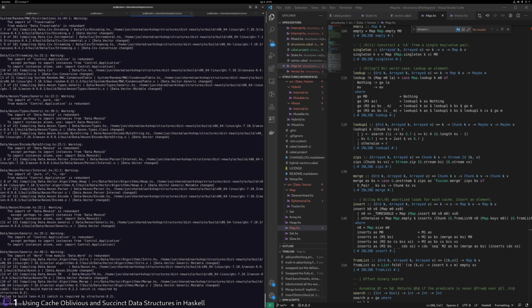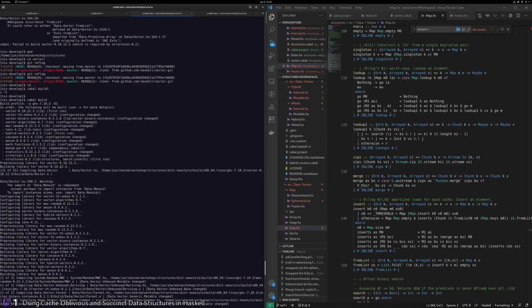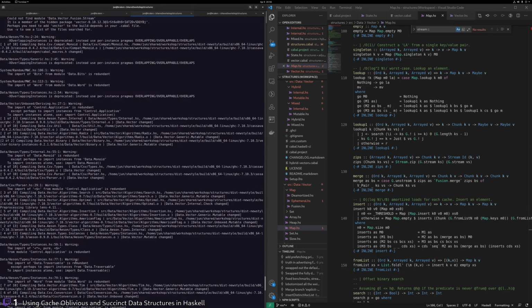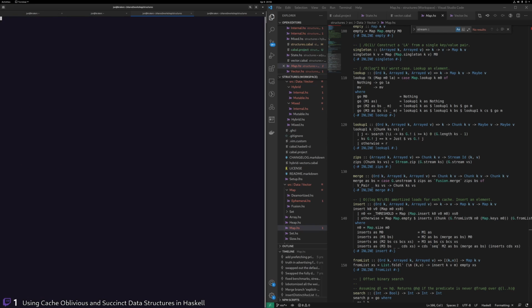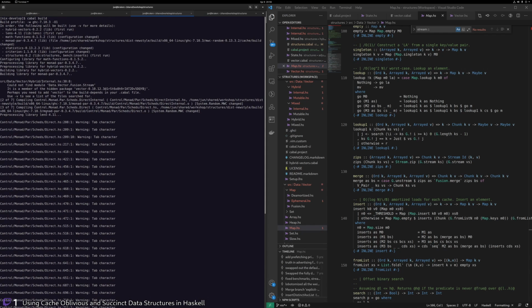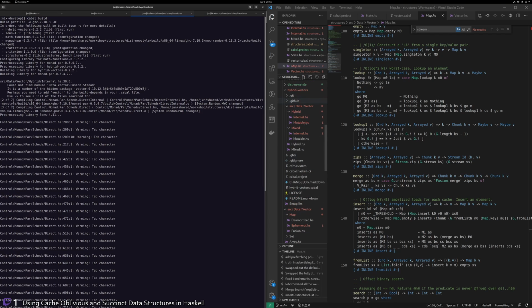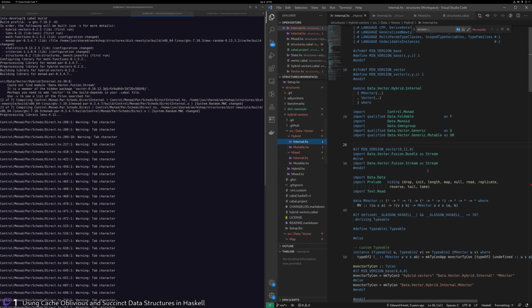Okay, failed to build lengths, failed to build hybrid vectors. Okay, 0 to 2, and so the errors are hard to find them. There we go. Could not find module data vector fusion stream. So that's the same error. So despite us being at 0 to 2, we still have that.